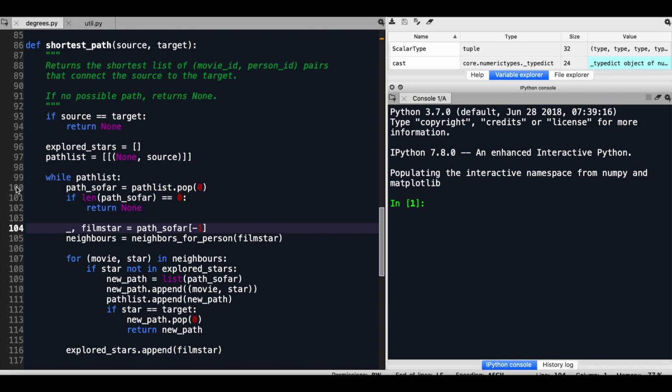Then we will pick the film star and the placeholder, which is the movie in this case, from the path so far, where we take the last element of the path so far. And here we have the placeholder and the none value above, because this is an easier implementation. Then we will get all the neighbors. After that, we will loop for every movie star pair in neighbors.